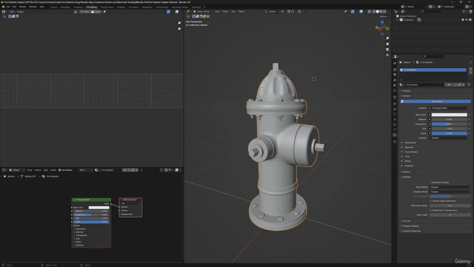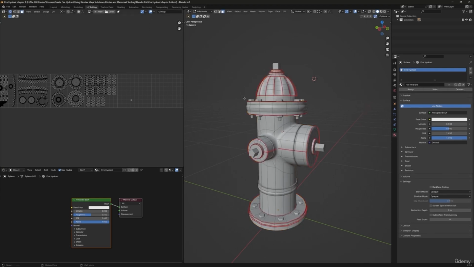In this chapter I will show you how you can prepare your model with UDIMs for Marmoset toolbag, because as of now Marmoset toolbag does not support UDIM. So basically what we have to do, we have to create separate materials for each UDIM and assign them properly.